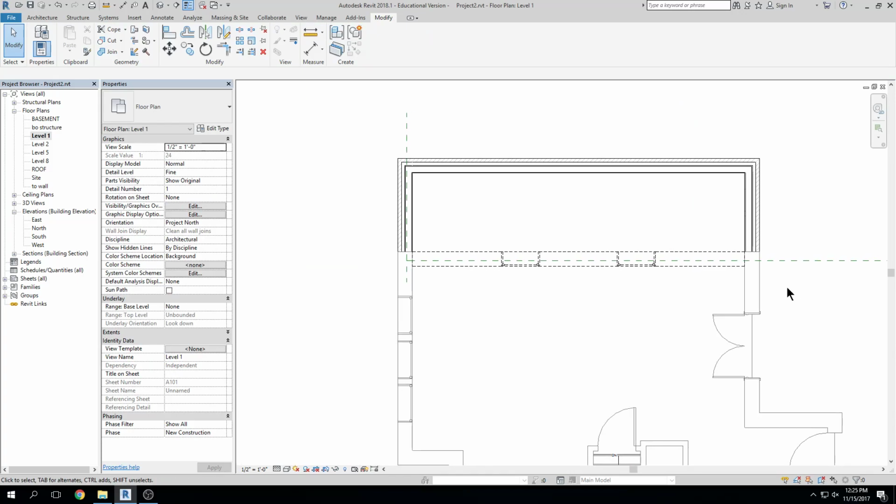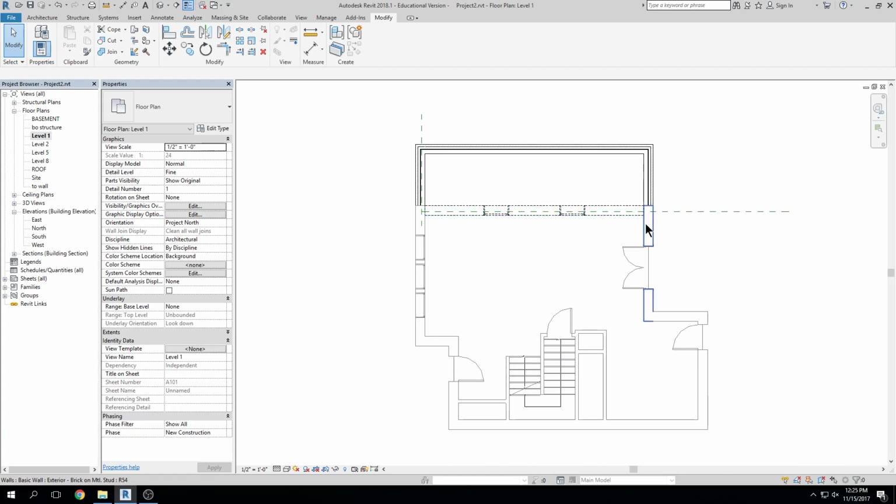So there is my new configuration, right? Now I have my existing to remain, my existing to demo, and my new construction. I changed my wall joins so that they will come together cleanly when I'm done. If I come down here to my phase filter, I'm in new construction, so this wall is showing demoed. It's defined as existing to demo and new construction. I'm viewing my model in new construction.